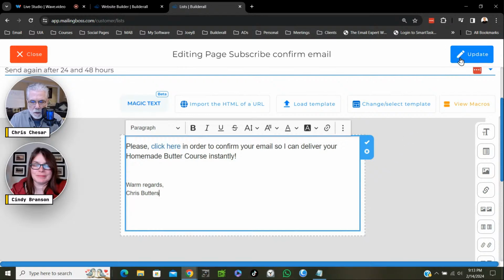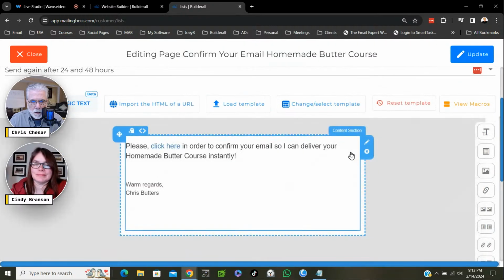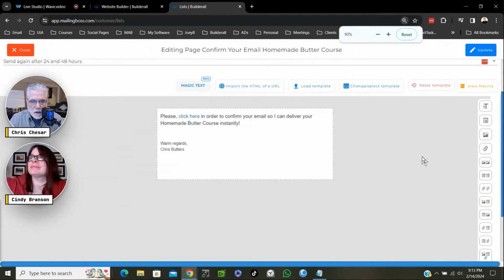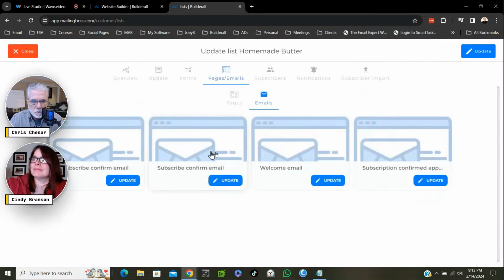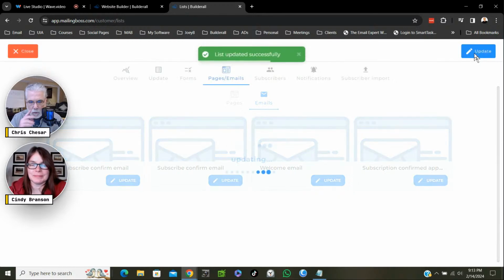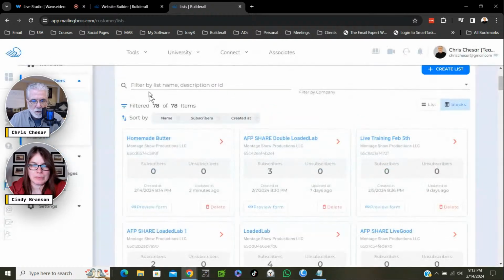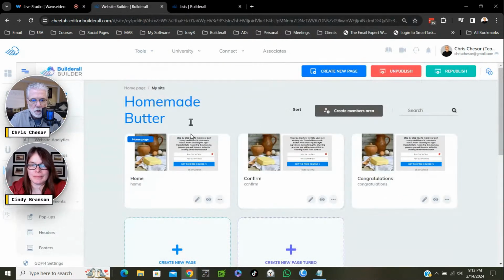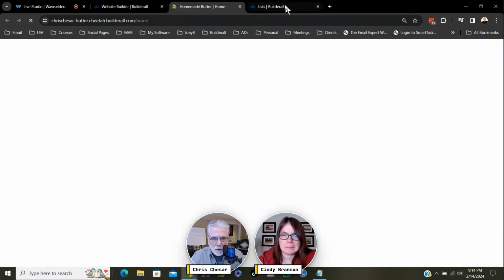Top right-hand corner, we're going to hit update. And shrink this down. Whoops, a little too much. And we can hit close. So everything's good. I might hit update again just for fun. Top right-hand corner. And we'll close it out. All right, we're good to go. Back to our pages. Let's check it out. So I'm going to view this site, and let's see what happens.